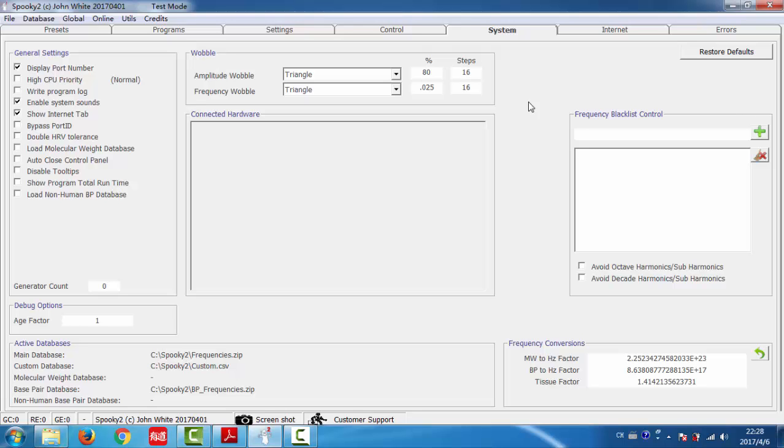The next is Bypass PortID. It forces generator identification using commands. This is for future use in Linux environments. The next is Double HRV tolerance. If you have a naturally high HRV, this can result in many data errors, so tick this would be helpful. The successful biofeedback scan. Load molecular weight database. Tick it. The software will load the 8,000 plus entry molecular weight database. It also increases software launch times.